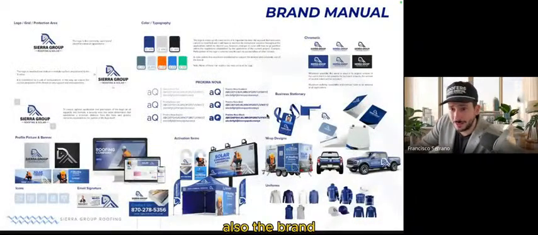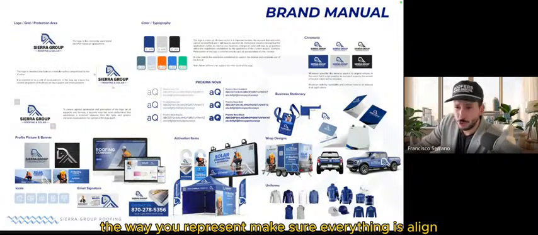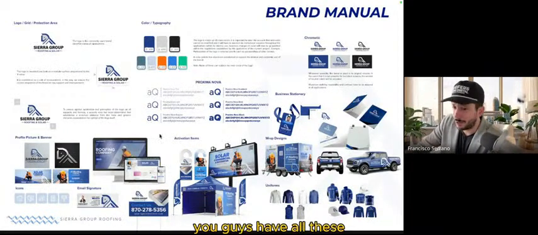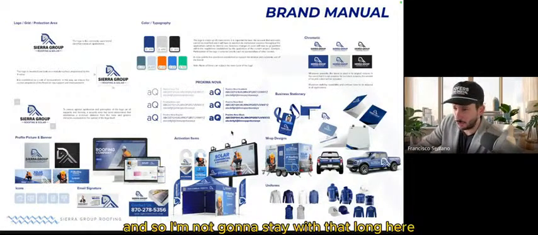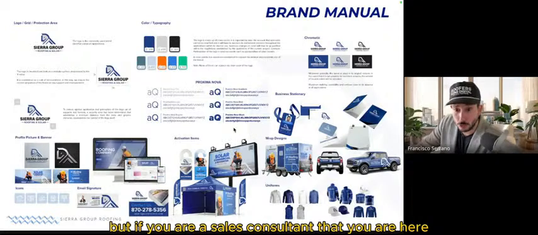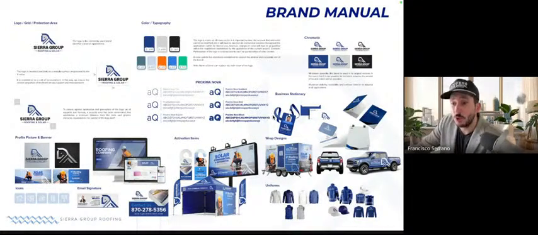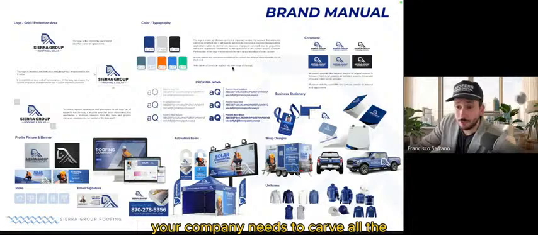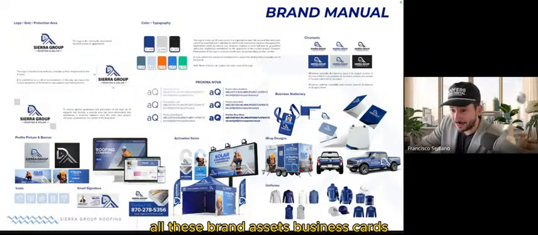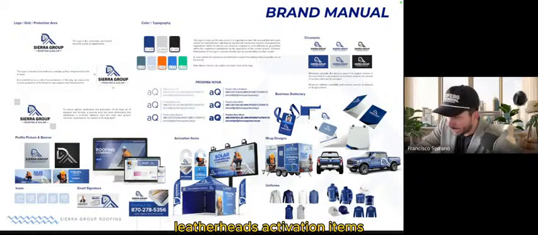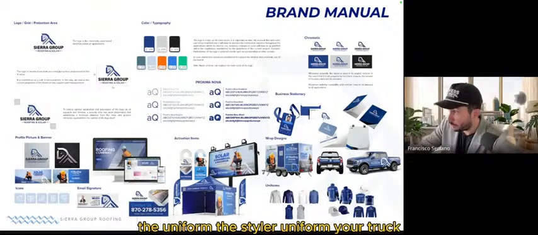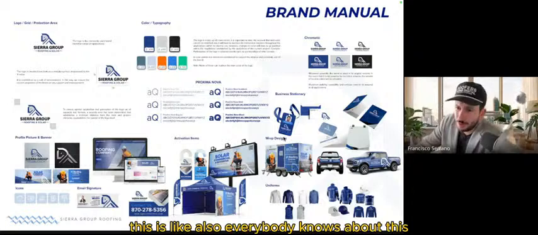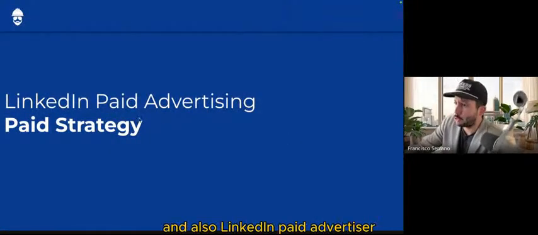Also, the brand, the way you represent, make sure everything is aligned. You guys have all this, so I'm not going to stay that long here. But if you are a sales consultant, your company needs to have all these brand assets: business cards, letterheads, activation items, the uniform, the installer uniforms. Your trucks need to be professional. Everybody knows about this. And also LinkedIn paid advertising.